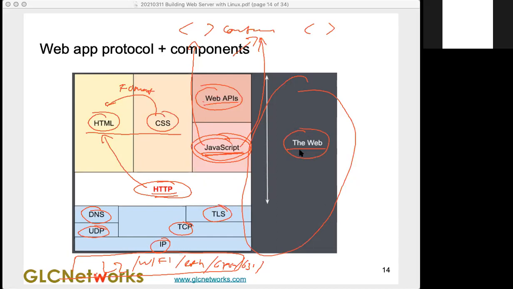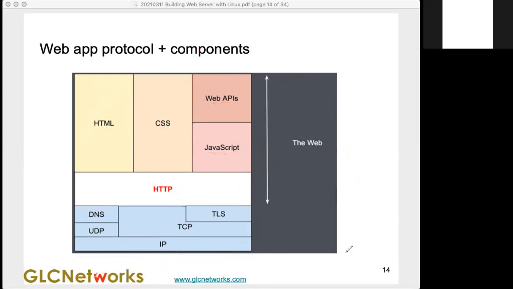So when we talk about web applications, we talk about HTTP, TCP, DNS, UDP, HTML, CSS, API, JavaScript. So these are the technologies that are involved when we talk about the web. Right. So let's continue.